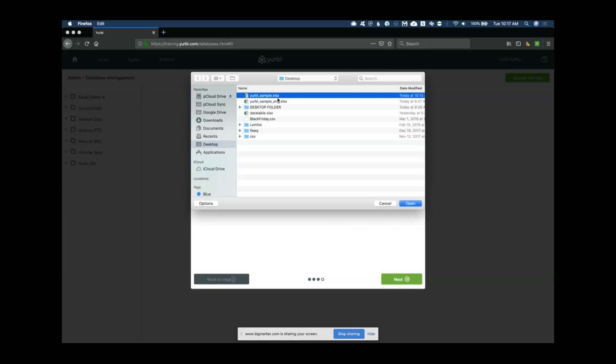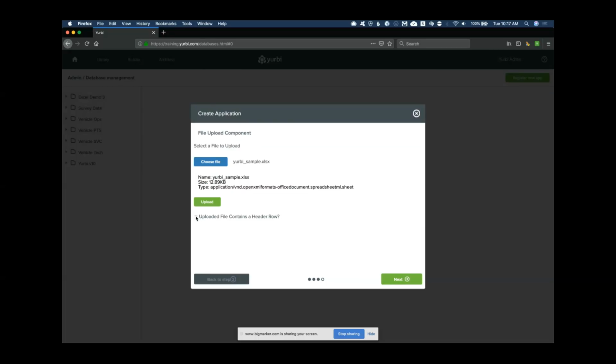You don't want it to be a macro. You don't want it to be just XLS. You do want the format of your spreadsheet to be saved as XLSX, and then you'll see that one is there. So I'm going to pick that one that we were looking at, and I am going to check that box to say that it contains a header row, and I'm going to click the upload button.